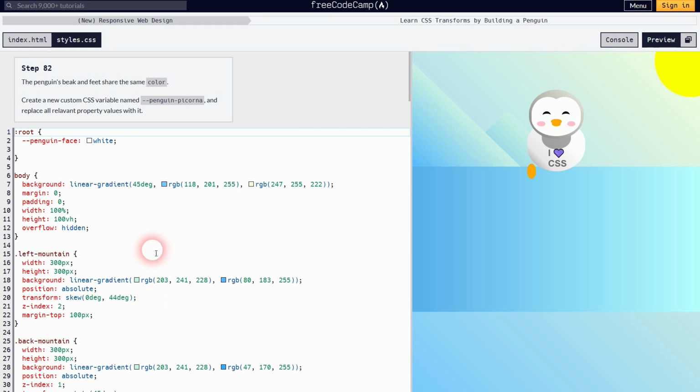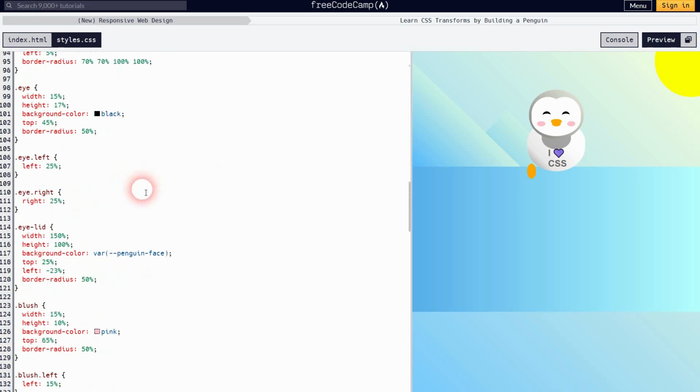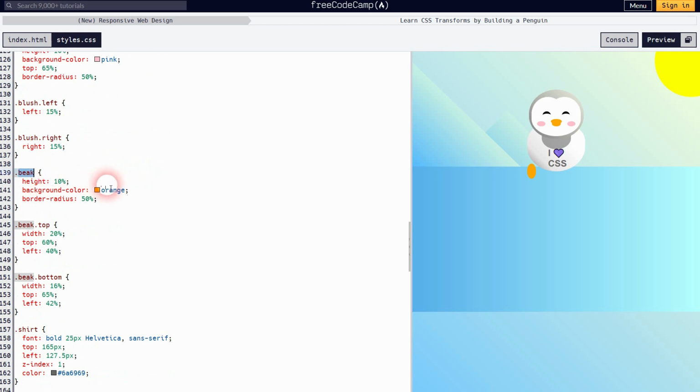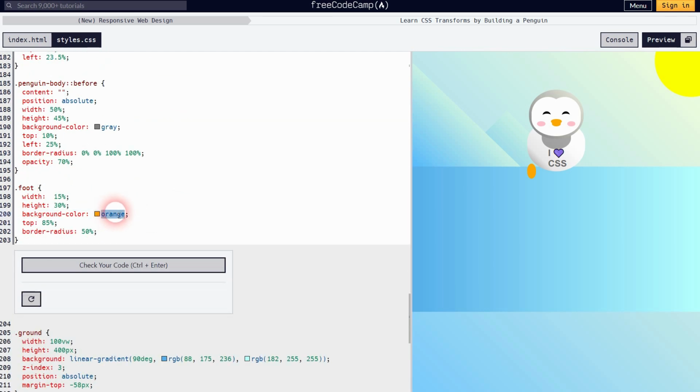Step 82, we create a new variable, penguin corner, and it should be orange, if I'm not mistaken here. We want to replace all relevant property values with it. So it's certainly here in the center of the face and the feet. Let me scroll down. Here it is for the beak. And the feet are right here, almost at the bottom.